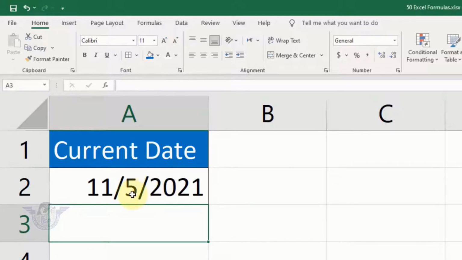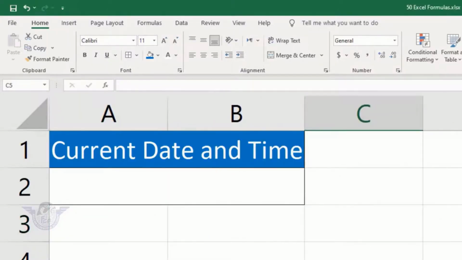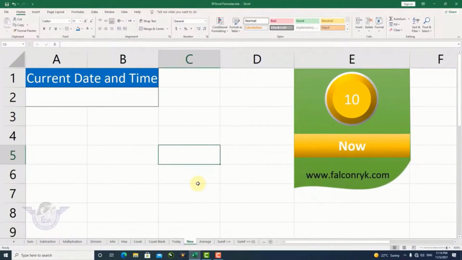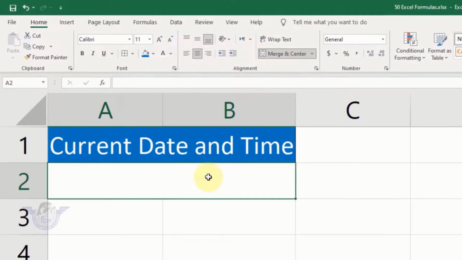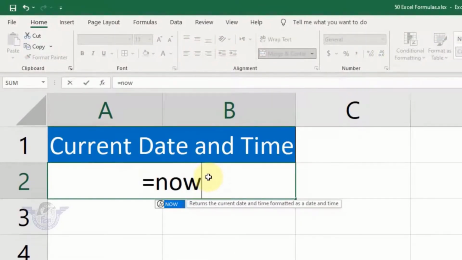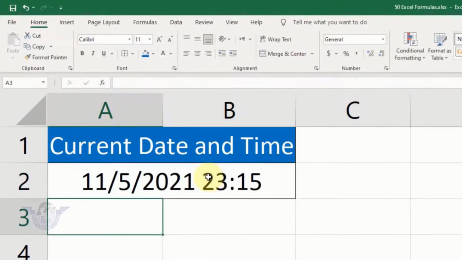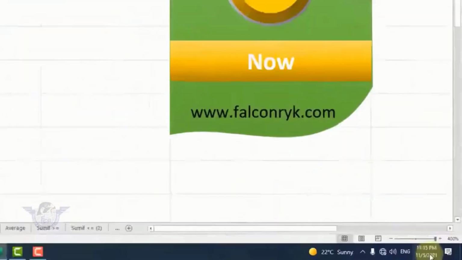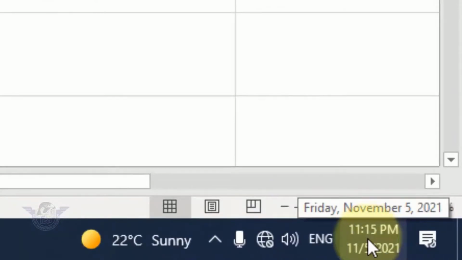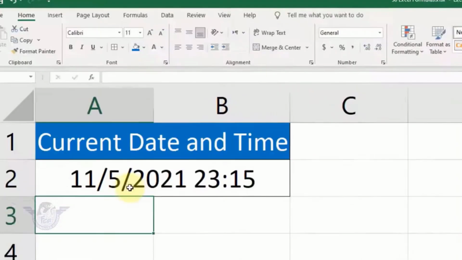Next, at number 10, the formula we are going to learn is for the current date and time. If you want to insert both the date and the time, you need to use this formula. So here we type equals to, then write now, then open bracket, close bracket, and press enter. You will see that the date appears here along with the current time. Below, you can see on the time bar that it is 11:15, and today's date is shown here as well.